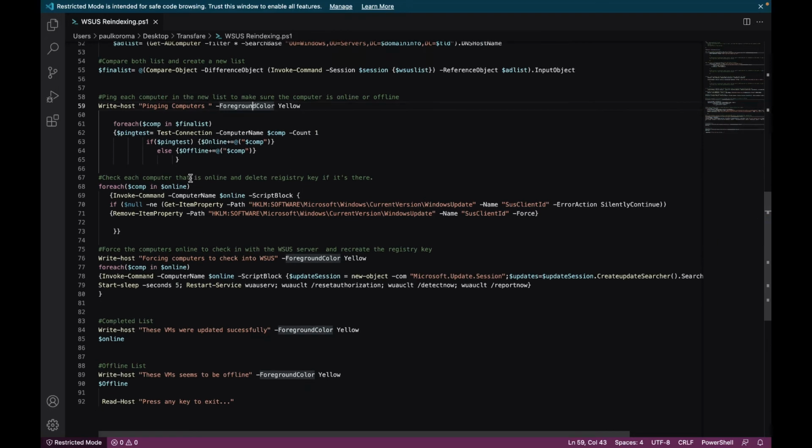So once that's done, I'm going to check each computer in the online list, right? And I'm going to invoke the command on each of these computers, because remember, these are different computers. They are not the local computer, obviously, so I need to invoke a command to be able to reach those computers. And then I'm going to run a script against that. The script is basically going to check to make sure that this is the key that we need to delete. So we're going to check and make sure that the key is there.